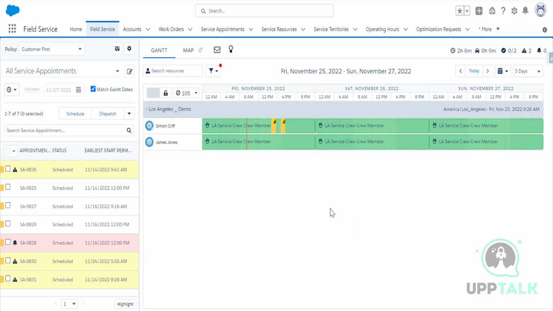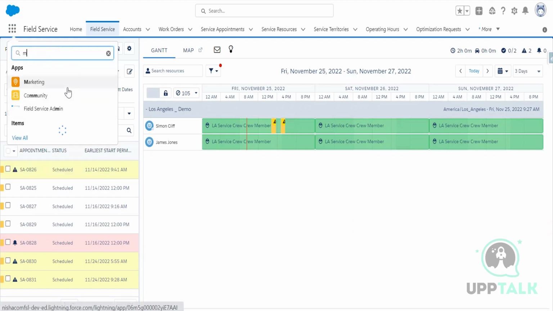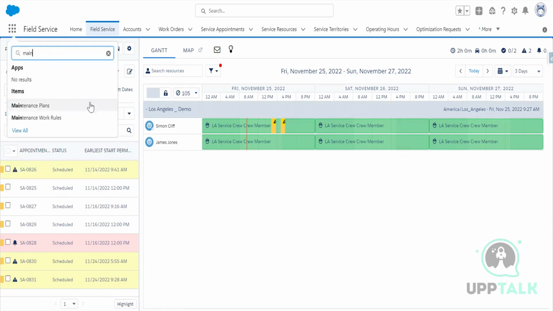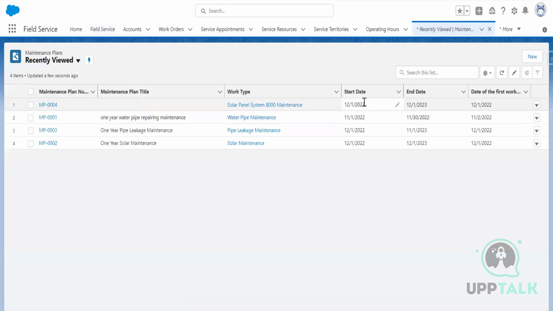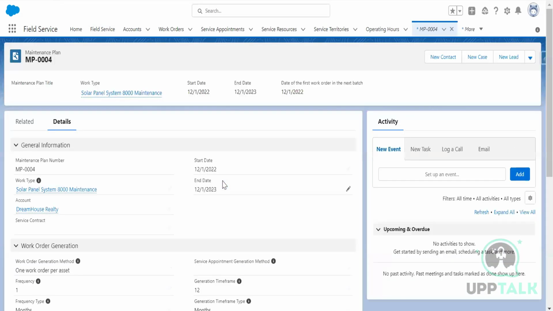So how will we generate the monthly work orders? That is the point. We will use the maintenance plans we set up in the last-to-last step. Now we will generate our first batch of work orders for our account, which I have used, like Dreamhouse Realty, for a monthly maintenance visit. So if I go to the maintenance plan first, let me open my maintenance plans. Okay, yeah, these are the maintenance plans which I have created.